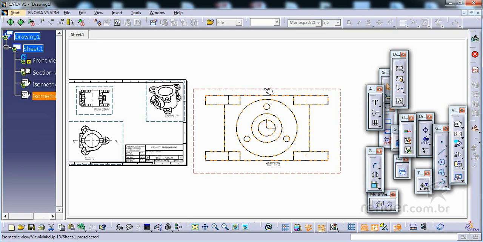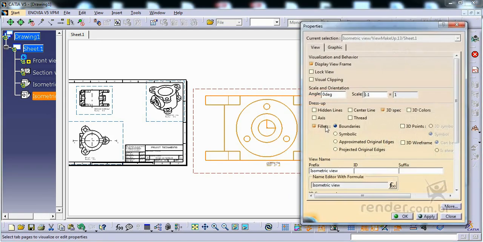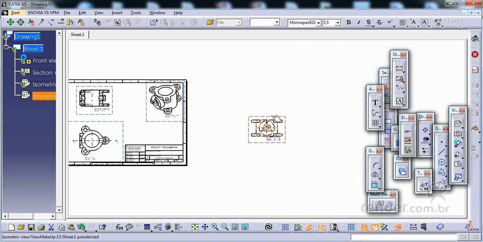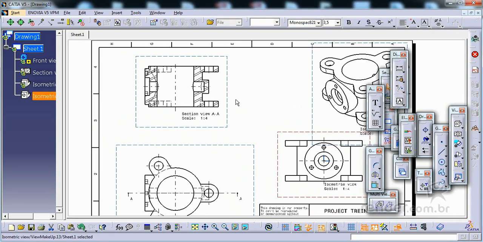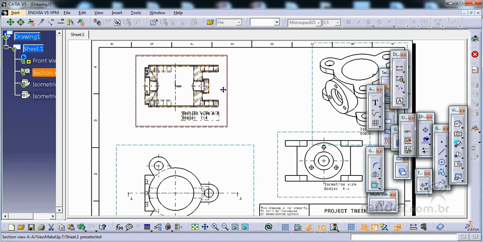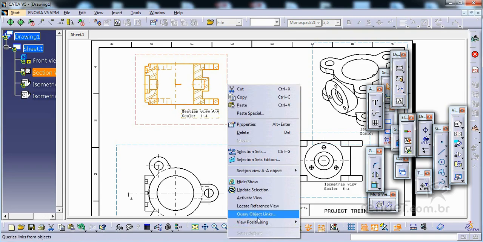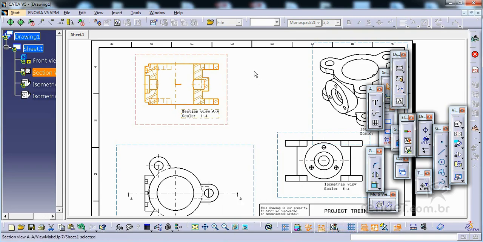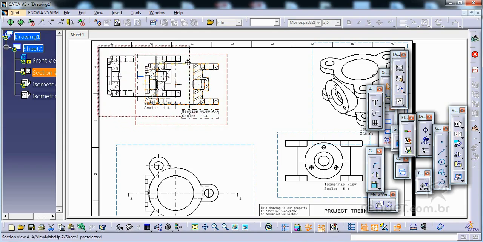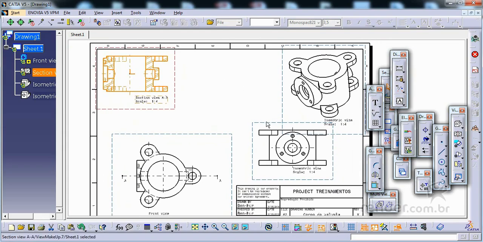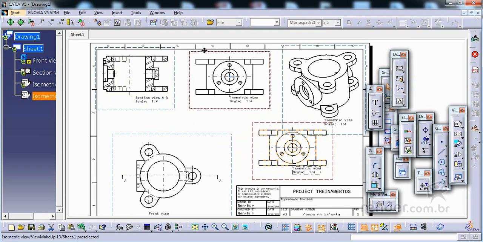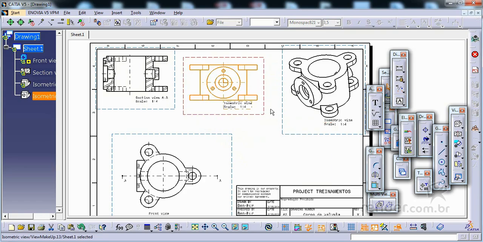Two clicks up, right-click, Properties. Let me just call centerline and let's put this on a scale of 1 to 4. Let's put it in here. If you want to move the piece and it is locked, right-click, View Position, Independent and then I can take this section view wherever I want. Since this one I pulled there, I can take it wherever I want.